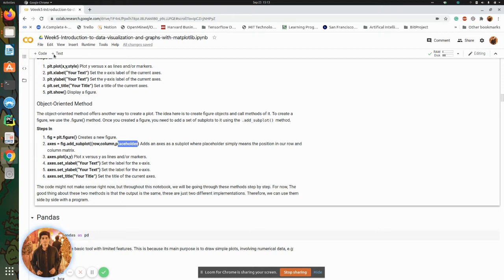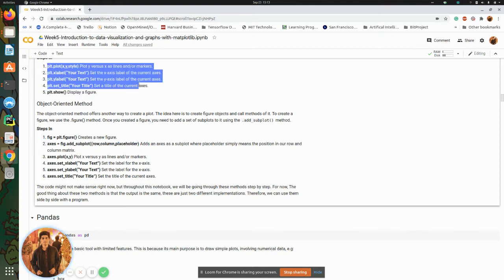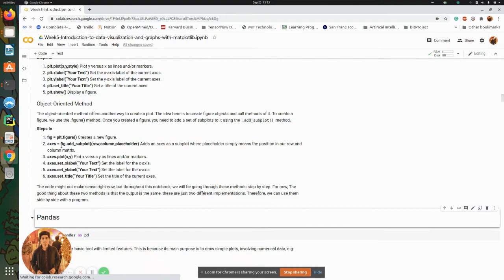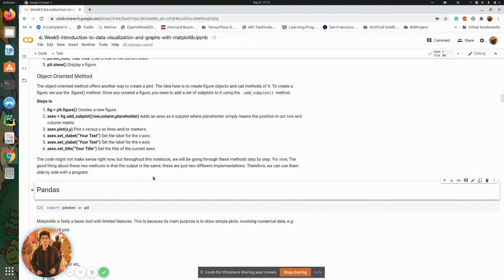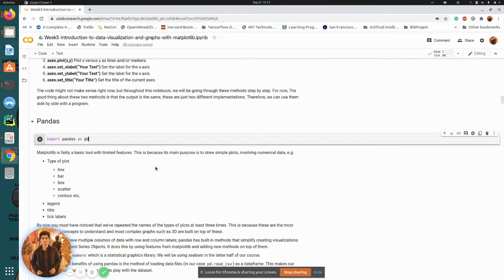The third step is axis.plot, and after that it's pretty much the same as this, where we just follow these methods. What we're doing is, instead of calling this on the whole figure, we're calling it on a specific subplot of it. And again, don't worry about it. When we're working through it, it'll definitely make more sense. The code might not make sense right now, but we'll go through these methods step by step. For now, just remember these two methods. The output is really the same. There are a few more add-ons in the middle according to our requirements, but we can use them side by side in the program because, again, the output is supposed to be almost the same in the end.